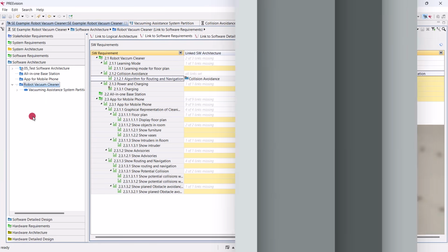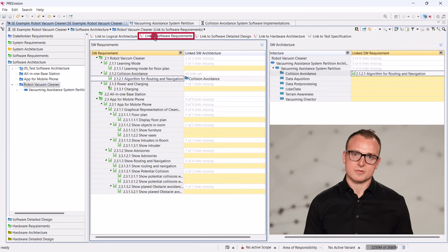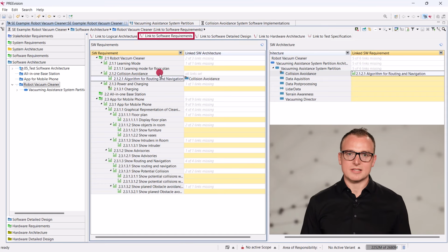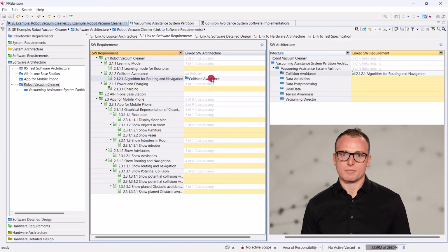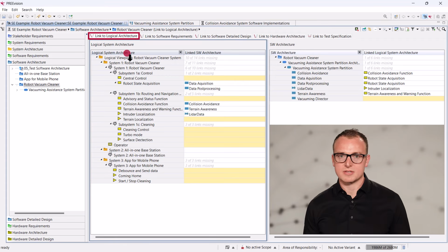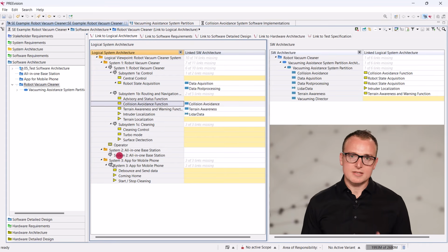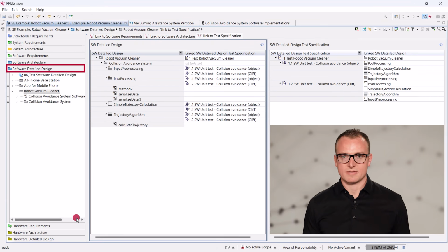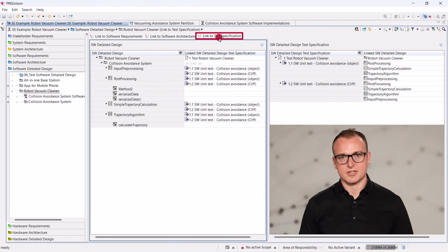The multiple traceability editors show the connections to the rest of the model. We can easily find the requirement the software component is based on. We can also find the logical function of the system architecture that the software component implements. The same is true for the detailed design. And of course, and very importantly, for the linked test specifications.